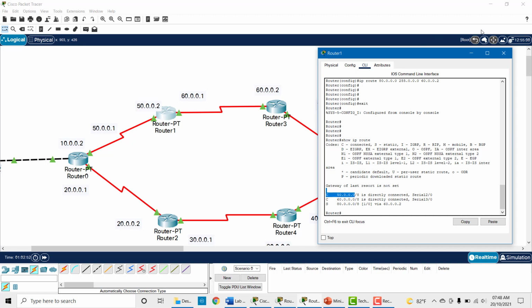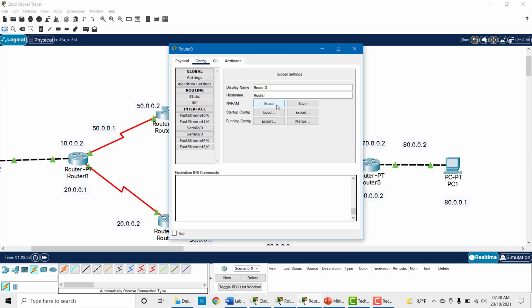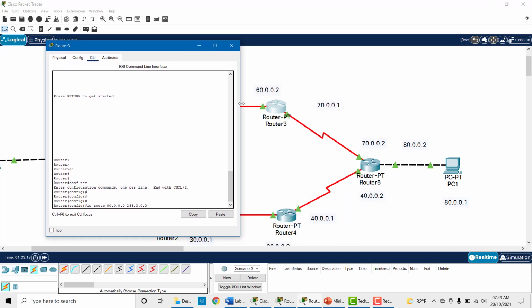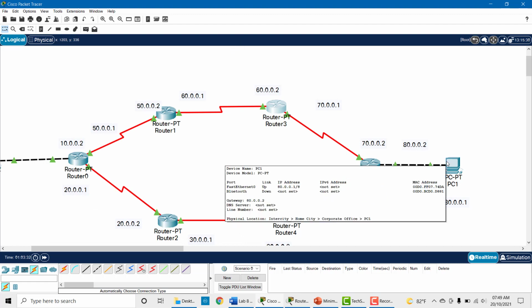Now, up to router 3 we created the static route. So now let me go to router 3. In the CLI, command line interface, enable, config terminal. Now I'm going to create the route: IP route. My destination is 80.0.0.0, with subnet mask 255.0.0.0. Now I want to make the next hop 70.0.0.2. So now your packet will reach PC1.